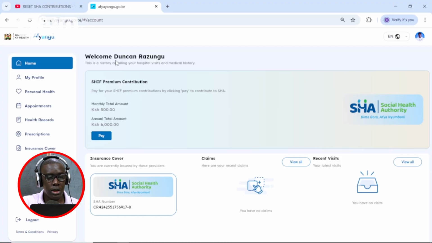Now SHA has updated its system and you can now track your contributions. You can know how much you've contributed and what period you are covered by your SHIF contributions. So this is how you can check for your contributions. Once you log in, you can see how much you contribute per month and per annum.